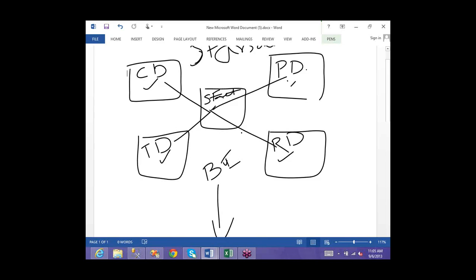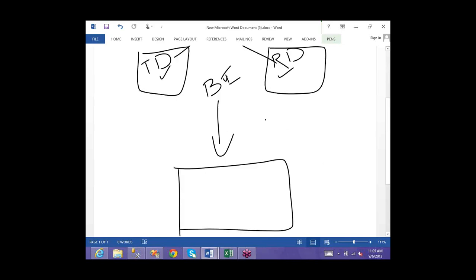Then by implementing business intelligence, I need to develop a new system, or new repository or new database. That database is called Cube. Or you can call it a decision support system.